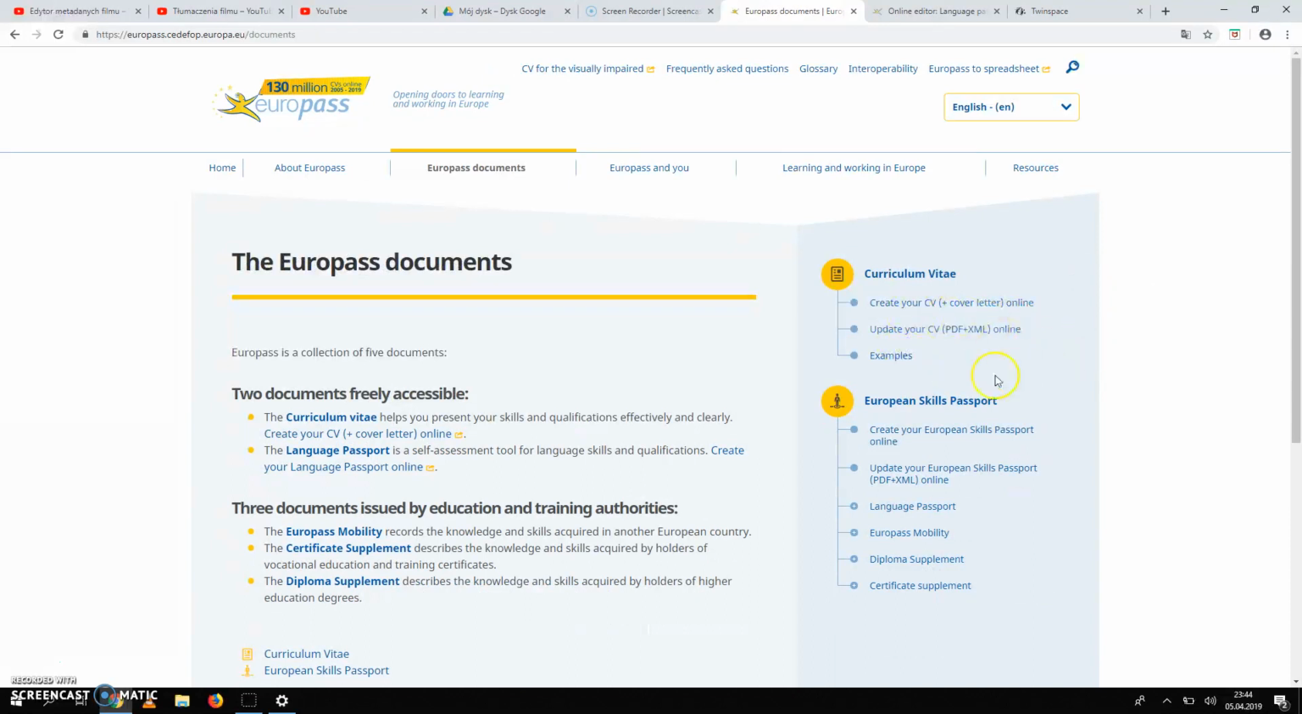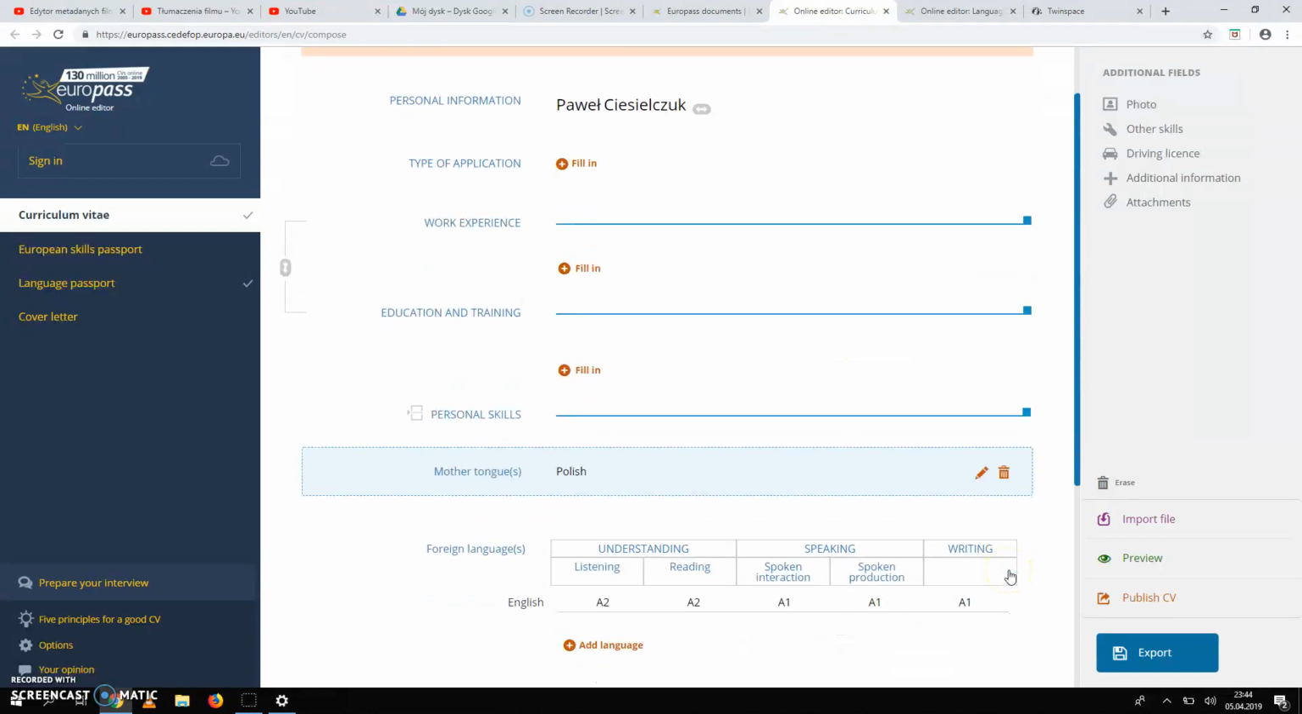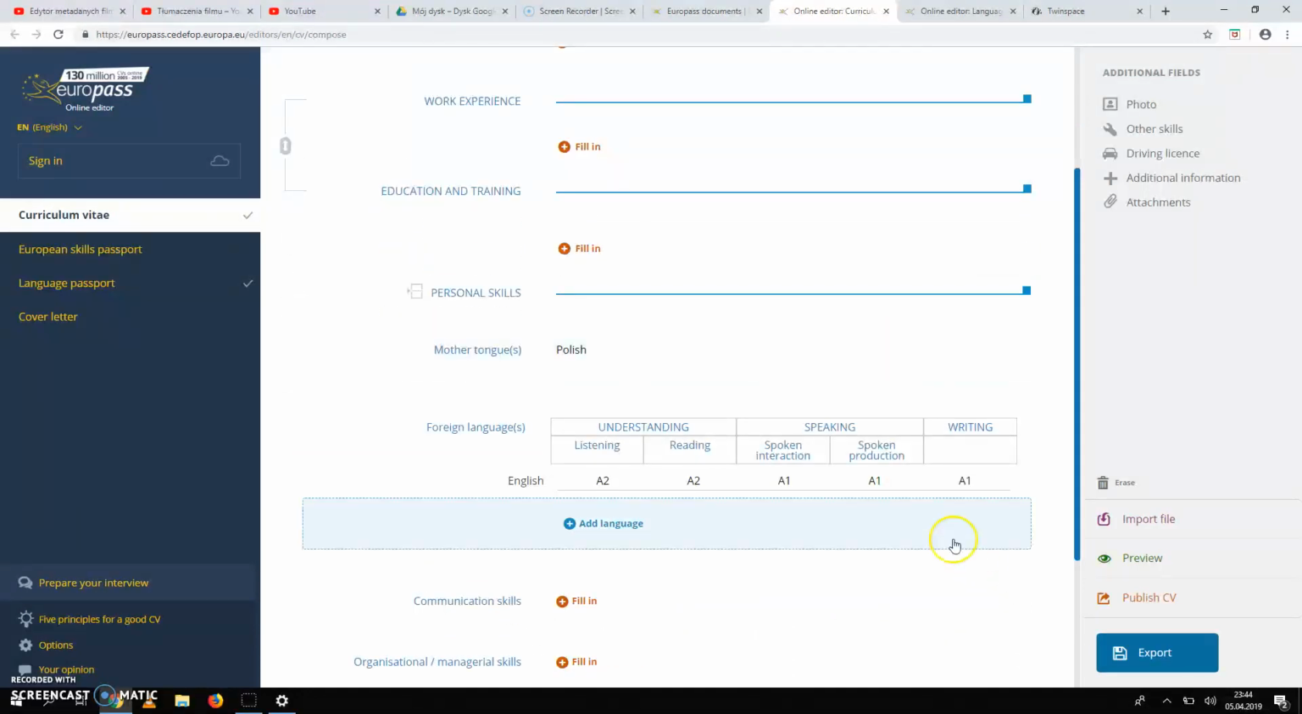Okay. So create or update your CV. If you have already done your CV, you can update it here. And if not, you can create it here. So let's create it. And this is your CV. This is curriculum vitae. And of course, if you have already done your language passport, you can import your file.